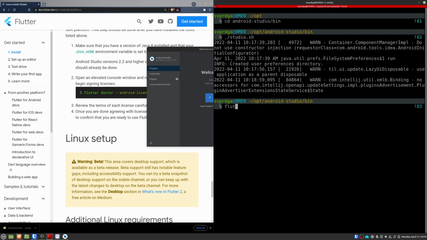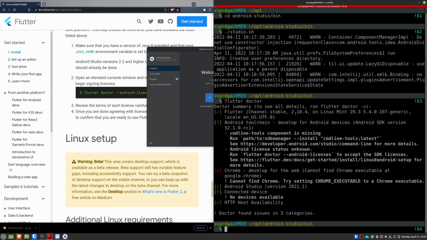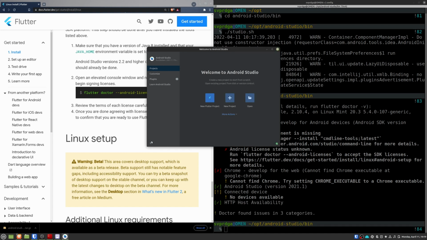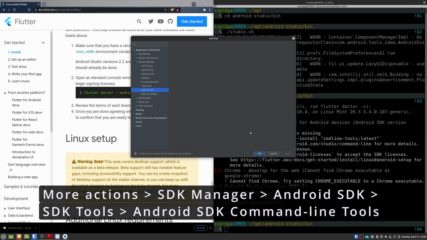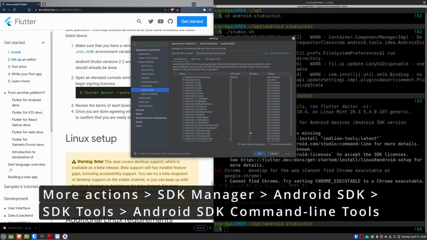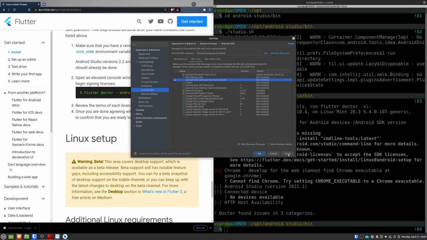So we're going to execute Flutter Doctor again to see what is missing. And we see here that we need to install the command line tools. And in order to do that, click on More Actions, SDK Manager, go to SDK Tools, and select Android SDK Command Line Tools. Click on Apply.